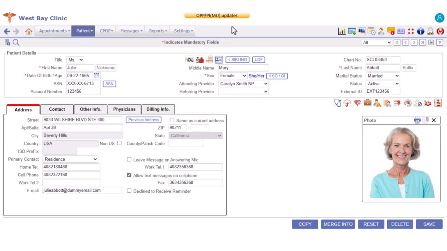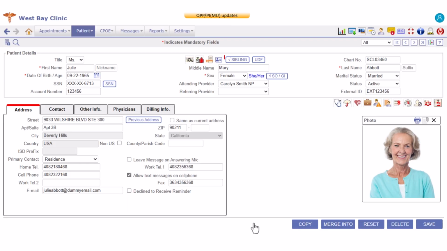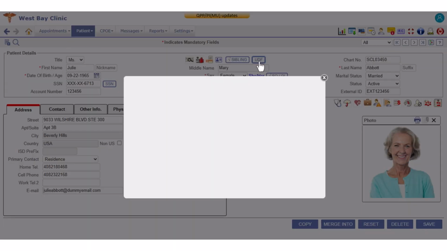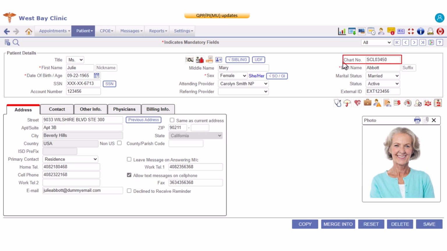The Sibling button can be used to link the patient's siblings record with this record. When siblings are linked, a blue checkmark appears prefixed on the button. The User-Defined Fields or UDF button opens a pop-up for entering additional patient-specific information during registration. The fields displayed in this pop-up are configured via the UDF master screen. Finally, each patient is assigned a unique chart number, which is used to identify them across Prognosis.